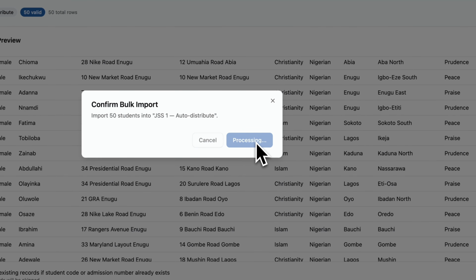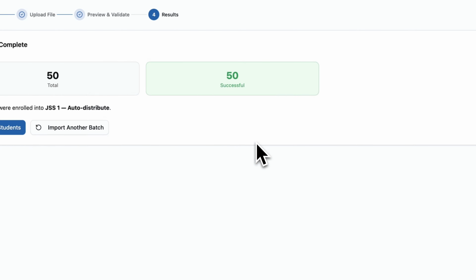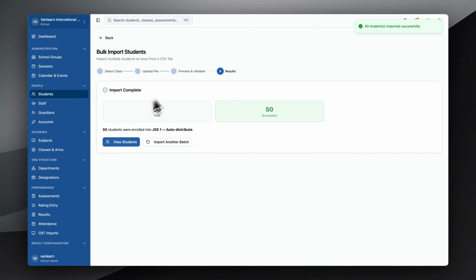So we press import. It imports the 50 students for us. So we have been able to import the students. It's more like a four-step process. We select the class, we upload the file, we preview and validate, and then we get to the final part, which is the results.